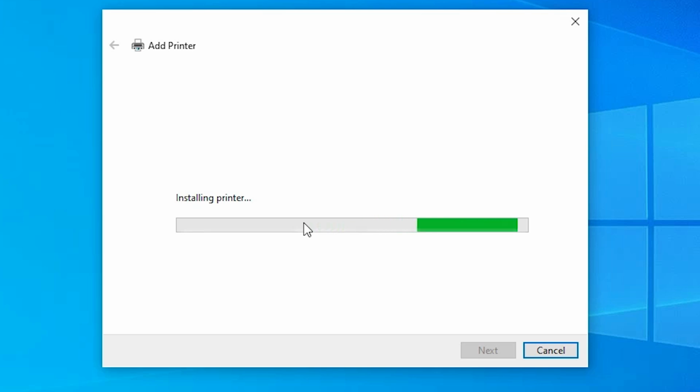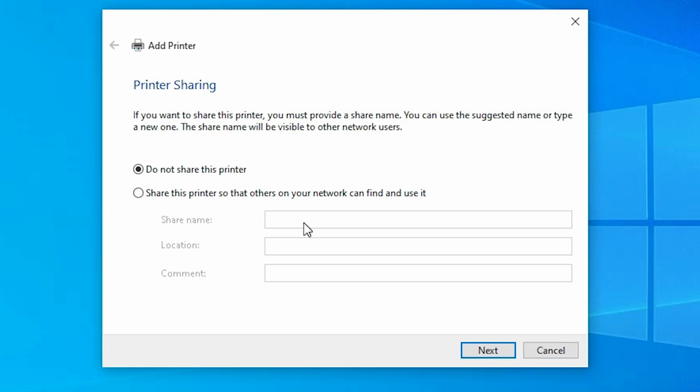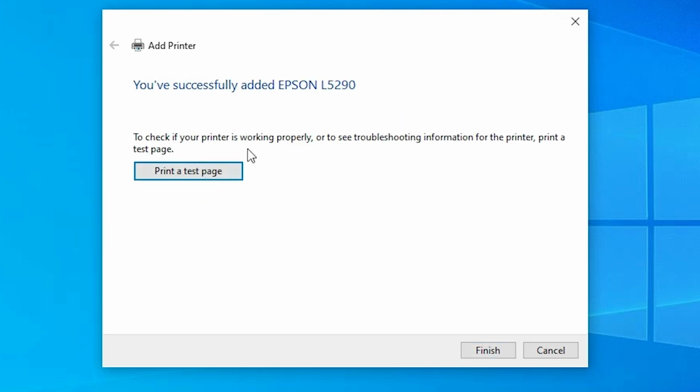So wait for a few seconds to completely and properly install this printer driver on your PC. Don't cancel it. Don't do anything. Wait for a few seconds to completely install this printer on our PC or laptop. And then after that, we go to our next step to install our scanner. Our printer driver is installed. If you want to share it on the network, then select the last option. I don't, so I select Do not share this printer. Click on Next. If you want to print a test page, then click on Print a test page, or click on Finish.